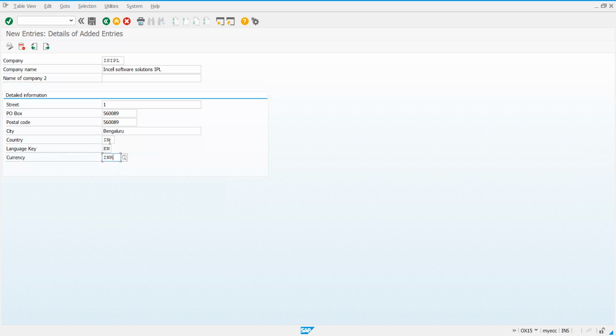So you can write down this country code IN, language EN, currency INR, Indian rupees. If you are working for a different client, you are going to give the currency as per the requirement of the client. Okay, note. Let me know once you have written.